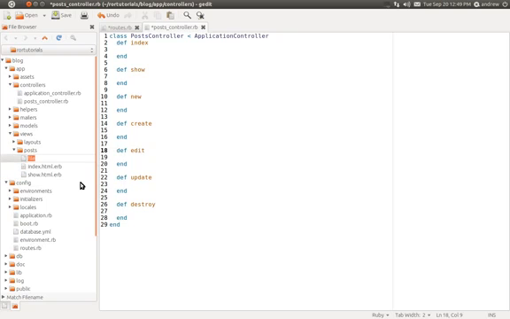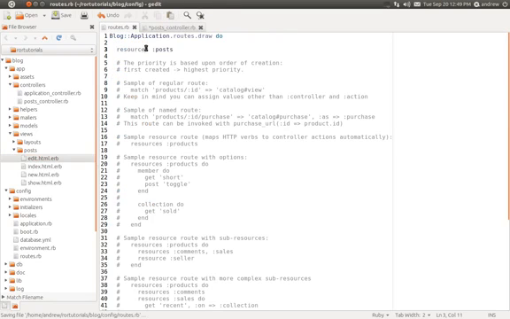And we'll create another new file, and this is going to be for the new action, so it's new.html.erb. And then finally, one for our edit action. New file and edit.html.erb. There we go. So let's save this.